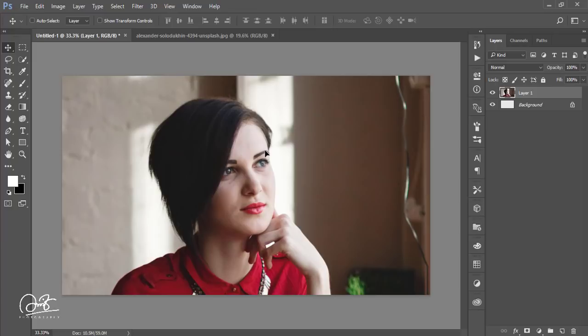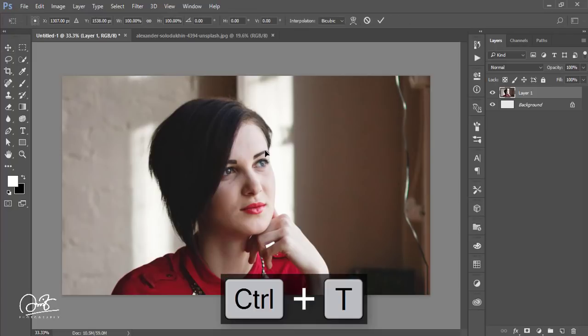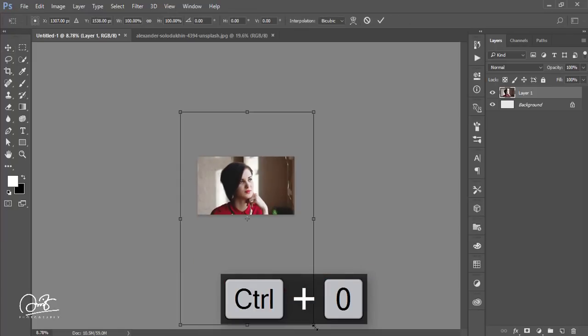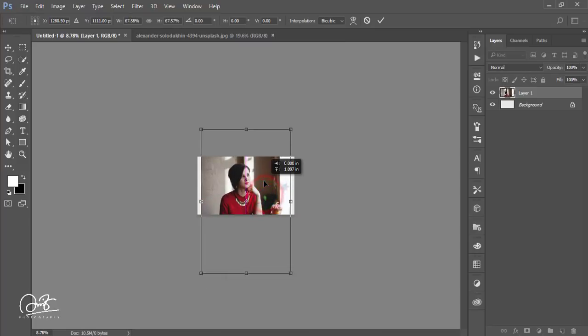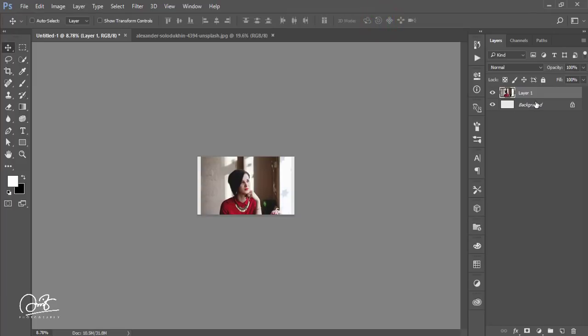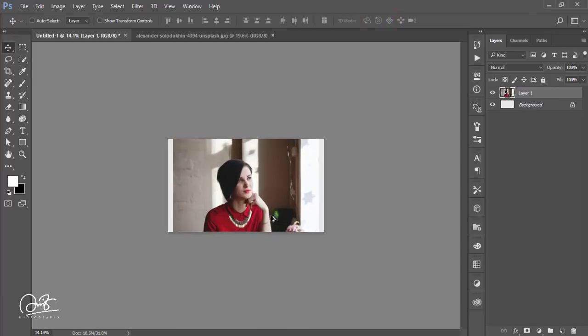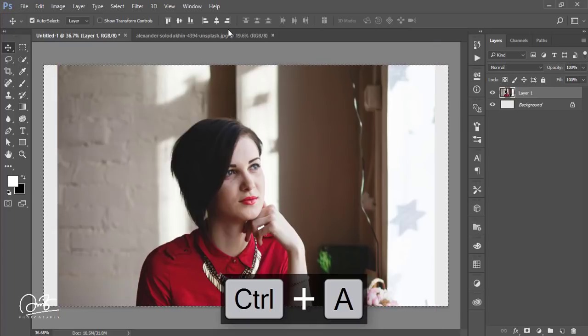After that, press Ctrl T and press Ctrl 0 and just drag it smaller, make it smaller. Okay, hit the tick button and select everything by pressing Ctrl A and make it in the center. Ctrl D to deselect and close these.